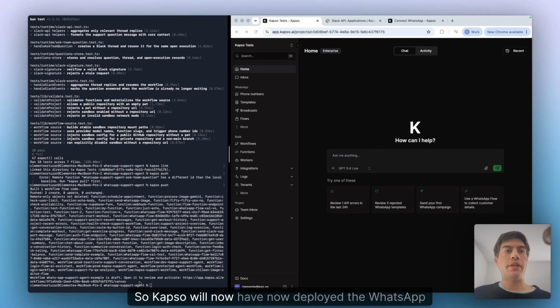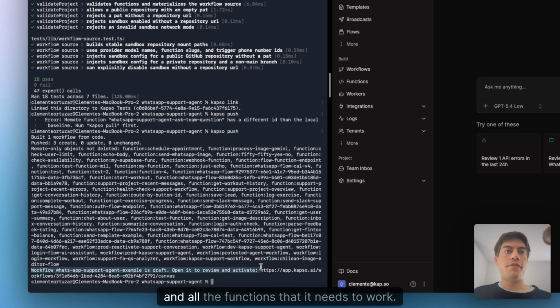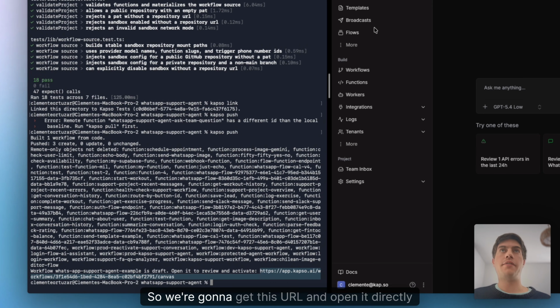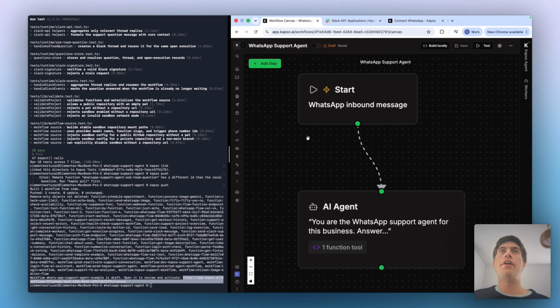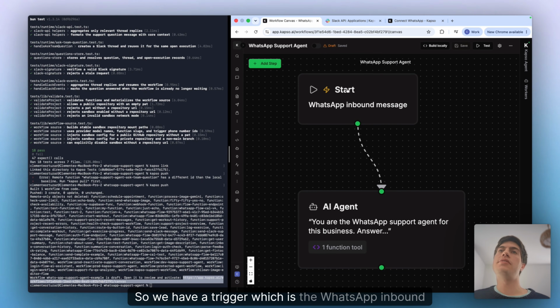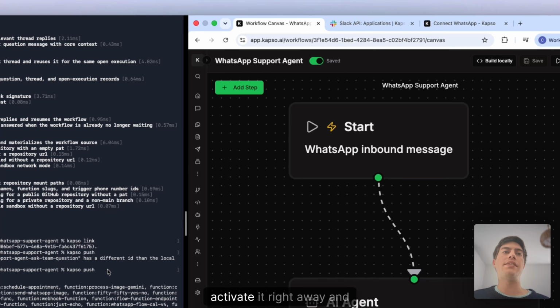Kapso will now deploy the WhatsApp workflow and the agent and all the functions that it needs to work. We're going to get this URL and open it directly. And here we have our workflow. We have a trigger, which is the WhatsApp inbound message, and our AI agent with the prompt and the function. So I'm going to go in and activate it right away.